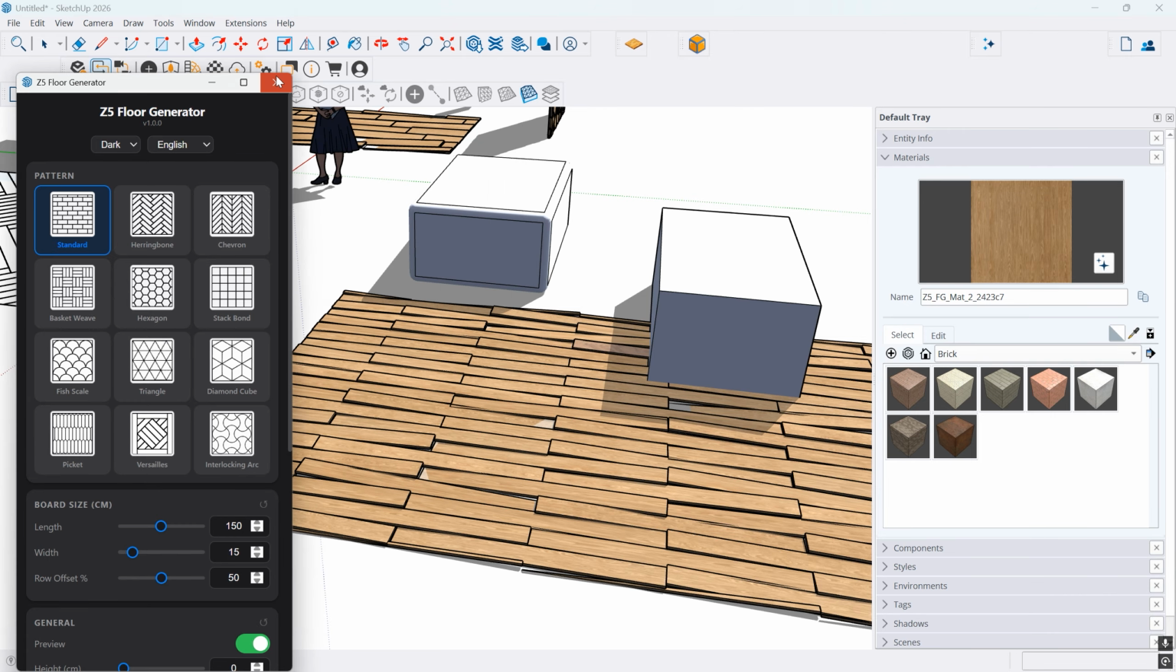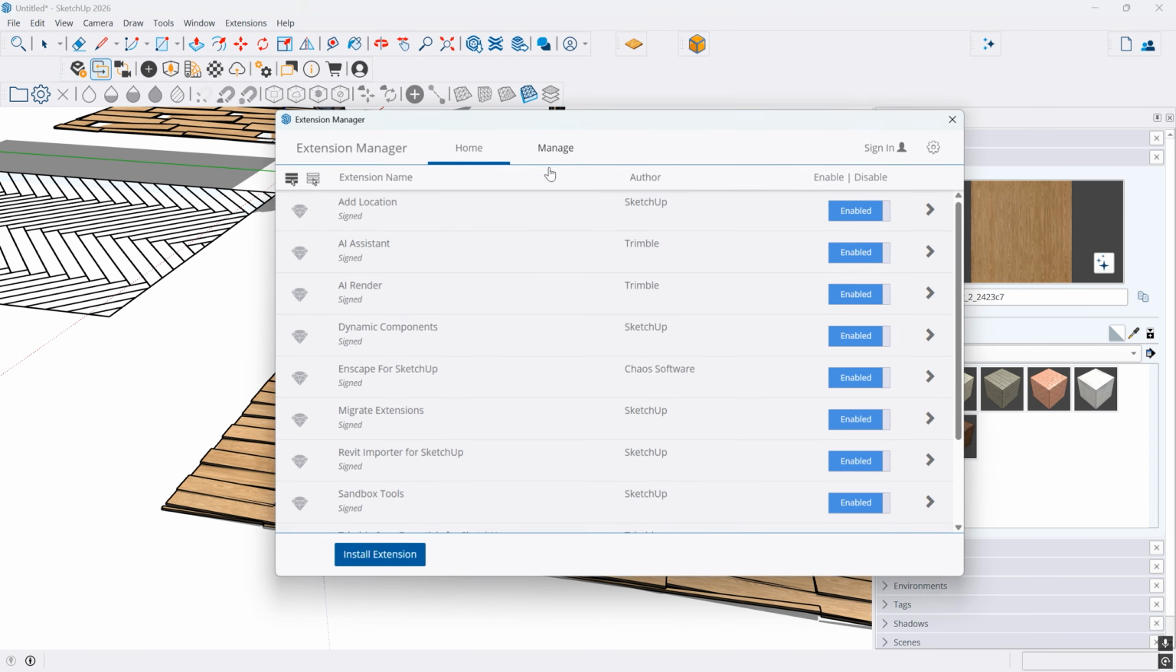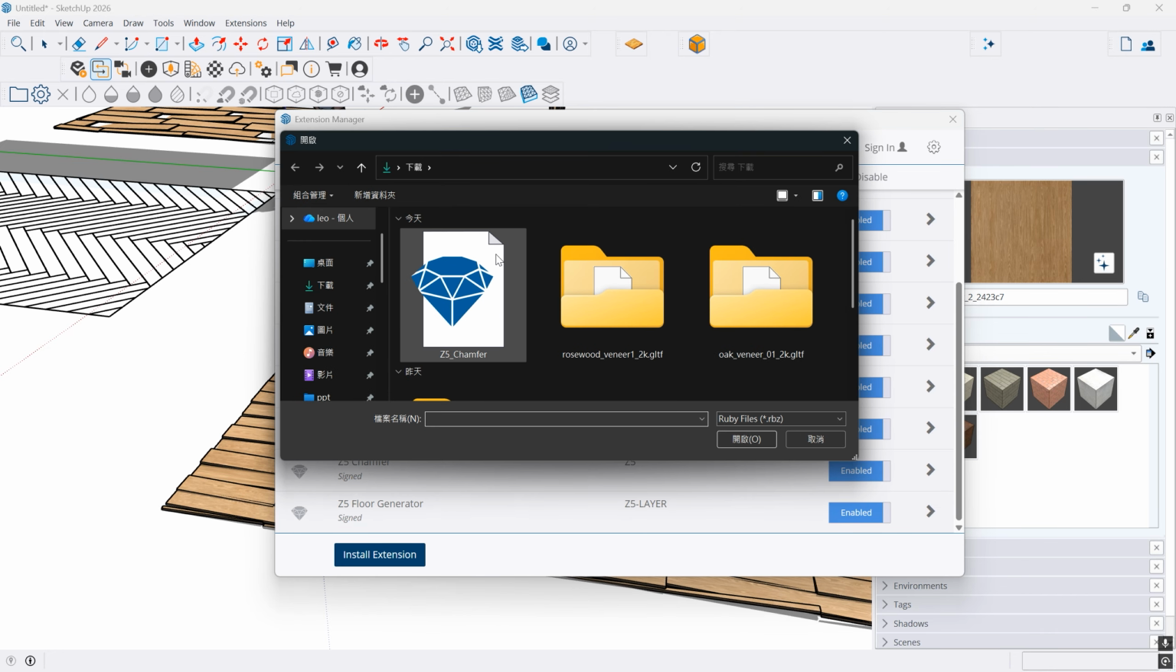Alright, first, let's look at how to install the plugin. We go up here to Extensions, open it, and use Install Extension. If you purchase and download it using my Gumroad link, you'll get an RBZ file. So you click on it, select Install, and it will install it for you.